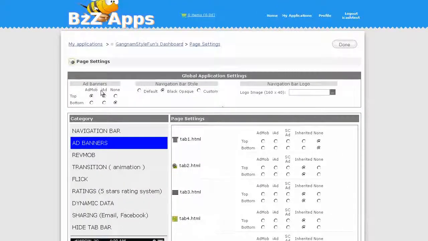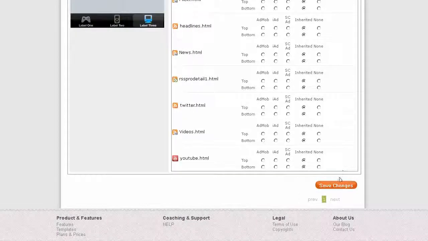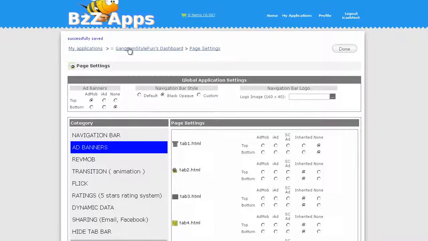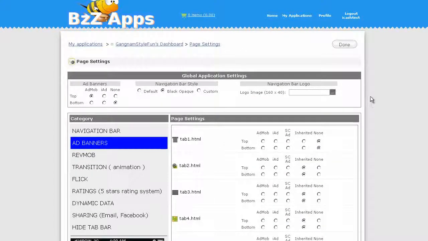And as I've set them here to the top because that's where our menu is for the Android. If this is on iPhone and the menu's at the bottom, I'd probably put the ads at the bottom as well. Okay, so let's save that. And now we'll just go off and build the app, and our ads will be already added into it.